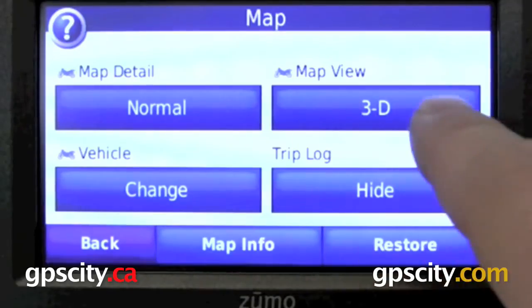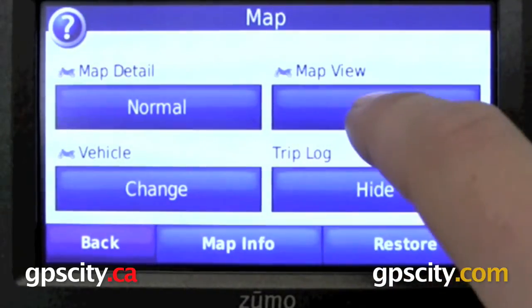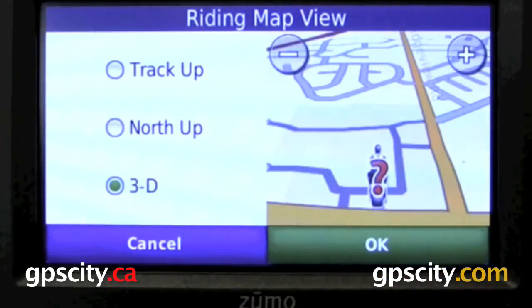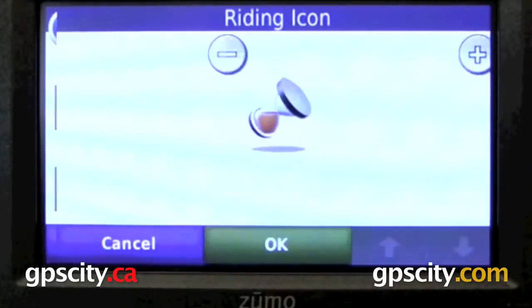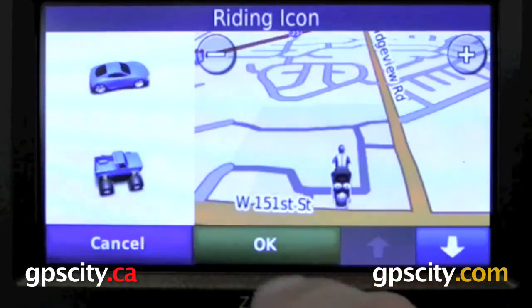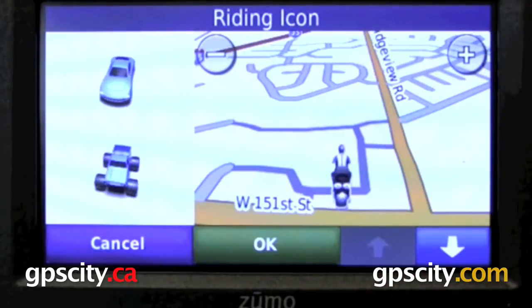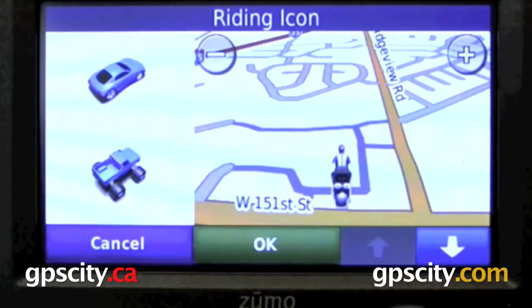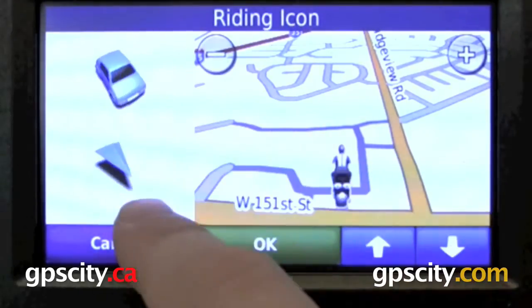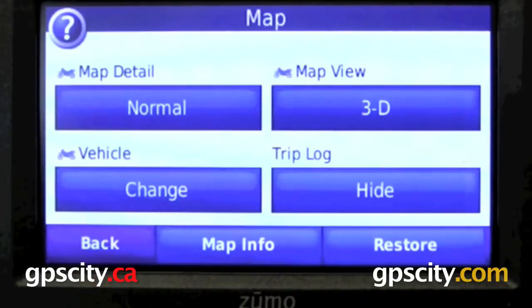You could also change the map view mode from 3D to track up to north up. We could also change the vehicle, so we could change from the standard Garmin motorcyclist in the Zumo series to a car or a truck. And there's many options, and you can even download more from Garmin's website.